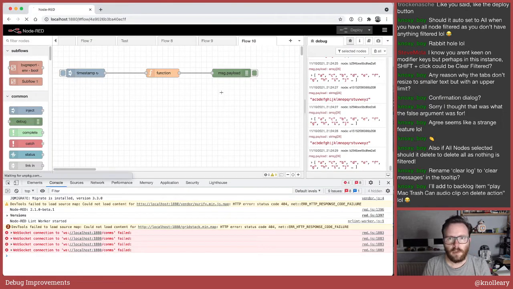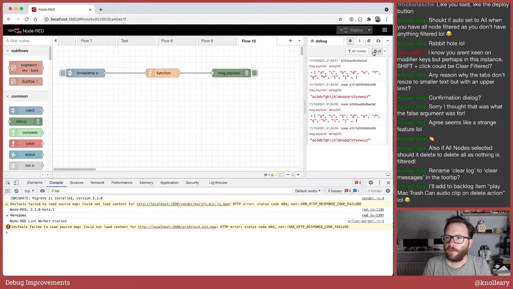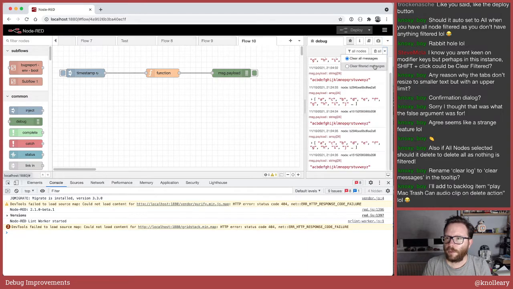Okay, so let's reload and just check whether the tooltip's updating. So the tooltip starts out as clear log. We change to filtered messages, and now it says clear filtered log. So cool. We're changing the tooltip on the button. Nice.